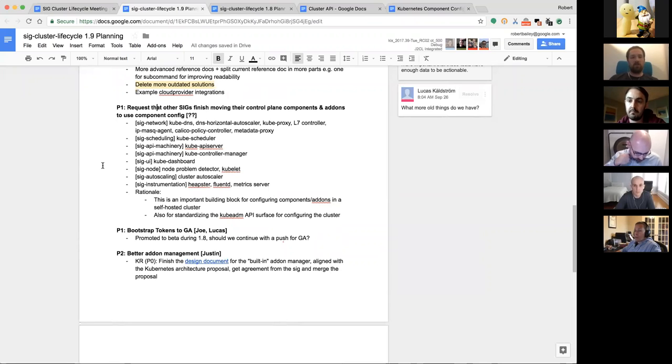Kubeproxy uses component config, but we'd like the rest of the system to start following the same pattern. I know that the Google folks that are working on Heapster and Fluentd are looking at doing it in the 1.9 timeframe also. Oh, and the cluster autoscaler folks too. And the kubelet's on here, and that's dynamic kubelet config, which was covered above.